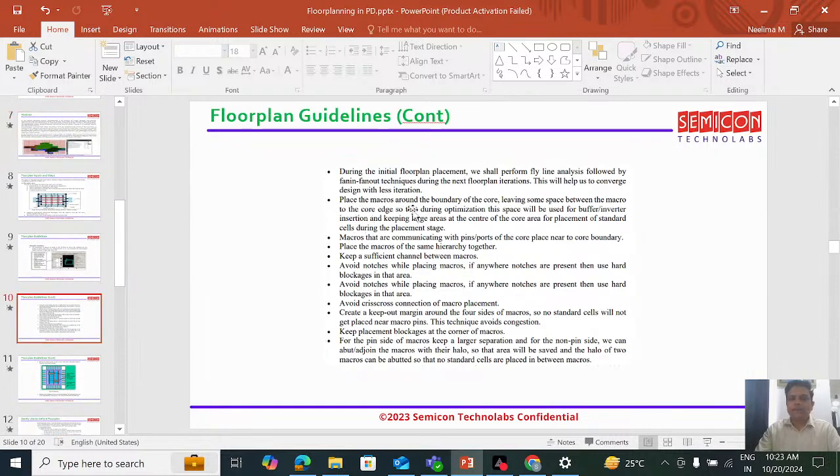Now, place the macros around the boundary of the core, leaving some space between the macro and the core edge, so that during optimization, this space will be used for buffer or inverter insertion. Why do we need buffer or inverter insertion? The reason being, if we have to reduce the design rule violations, if we have to build the clock tree, then in both cases we need buffer and inverter insertion to be done, right? And keep large areas at the center of the core area for placement of standard cells during the placement stage.